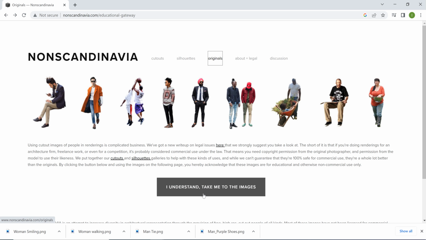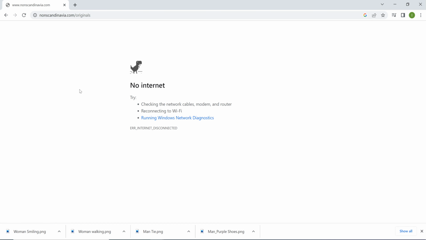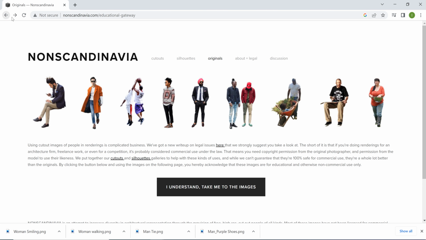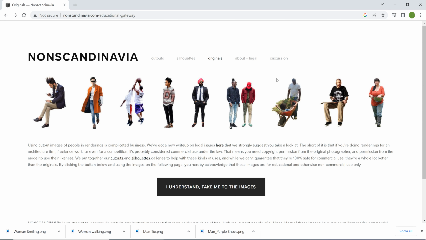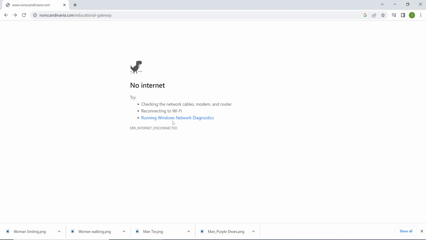At the bottom it says, I understand, take me to the images, after you obviously read the clause. Oh gosh, not good. Hold on. Bear with me, try that one more time. So Non-Scandinavia, originals, I understand. So something is going on with my internet connection. I apologize, you guys. Okay, bear with me.